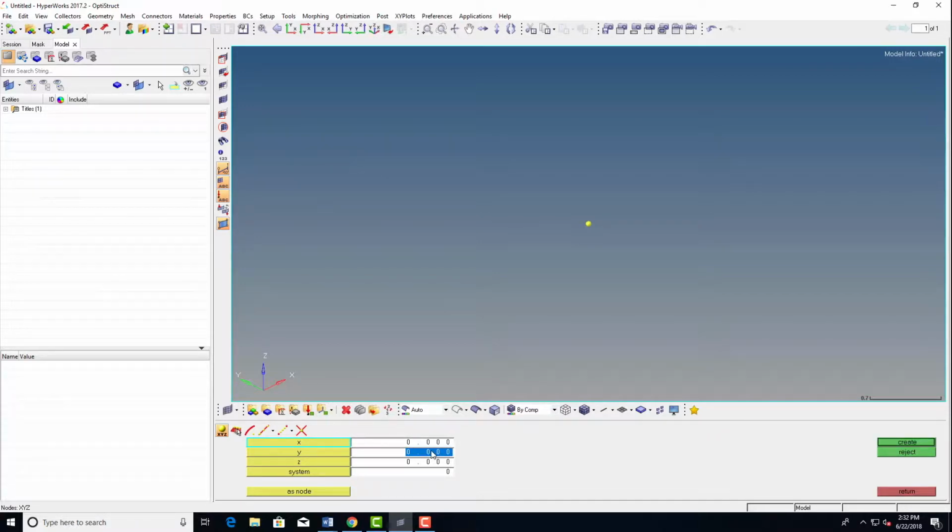So now we're going to stay in X equals 0. We're going to put Y equals 10. That will create the next node. And now Z equals 10, Y equals 0, and Z equals 10. So this creates a perfect square, which will be the cross-section of our beam.